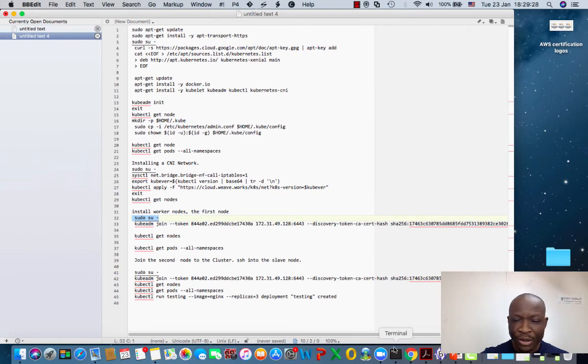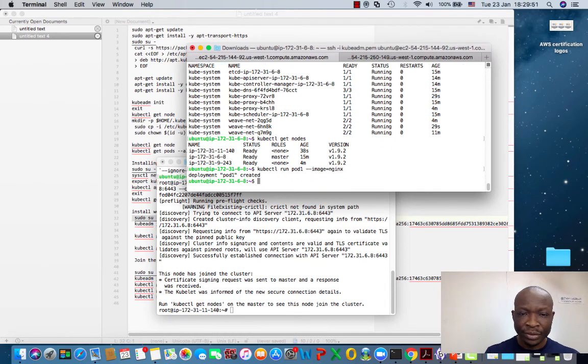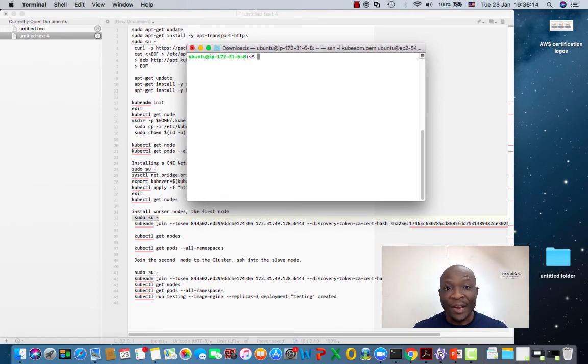So now let's try to test that the cluster is working correctly. To test that the cluster is working, we just have to simply create a pod. To create a pod, we're going to do kubectl run, let's call it pod1, and image equals nginx. So now we have created our first pod. Let us create another pod, and then we can test our deployment. kubectl run pod2 image equals nginx.